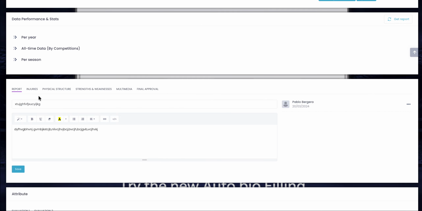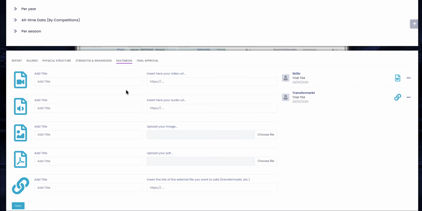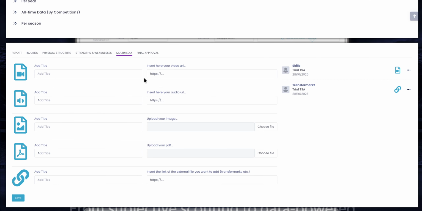You can store notes for different topics, so for injuries, physical structure, weaknesses, and you also have access to the multimedia sections where you can add any kind of external search you want. So you can connect full match videos, highlights, audio files, you can upload images, documents, PDFs, and also connect any kind of external search you want.